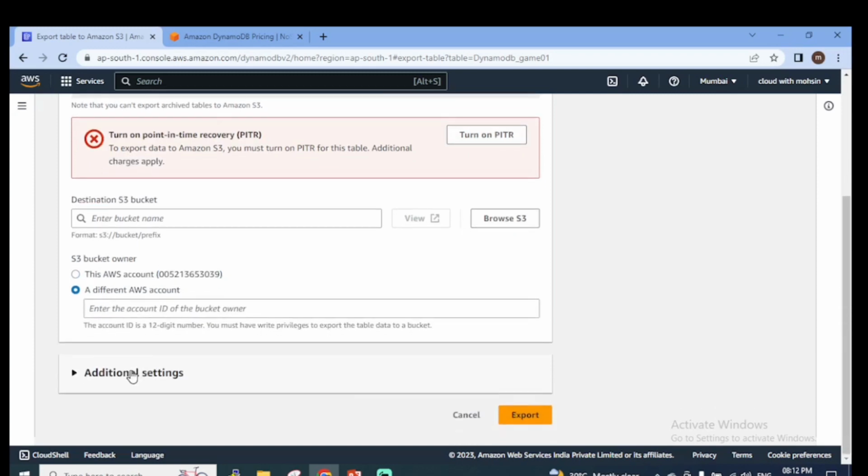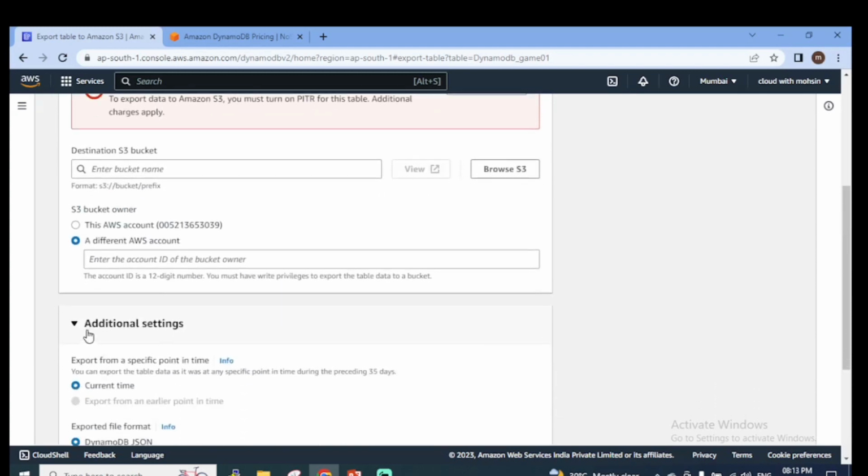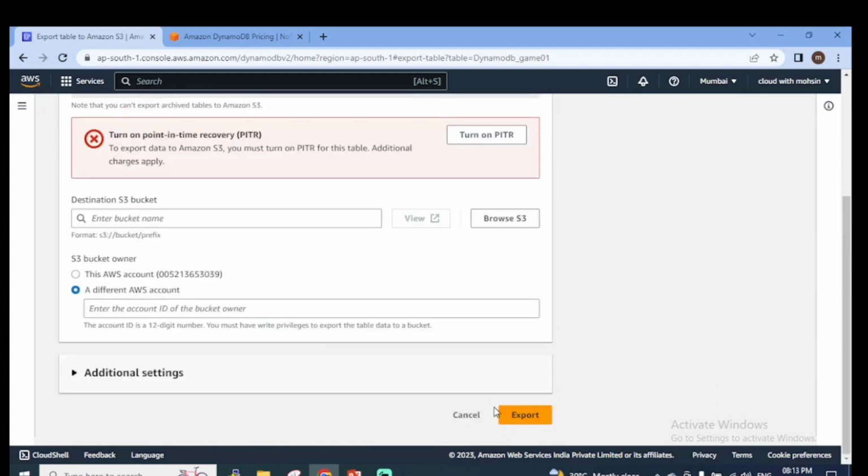We can also click on additional settings, and here you can see export from a specific point in time, the format which you want, and the encryption key as well. There are options like the Amazon S3 key, that is SSE-S3, server side encryption S3, or KMS, SSE-KMS. So these are the things you can see under additional settings. I'll just cancel this.